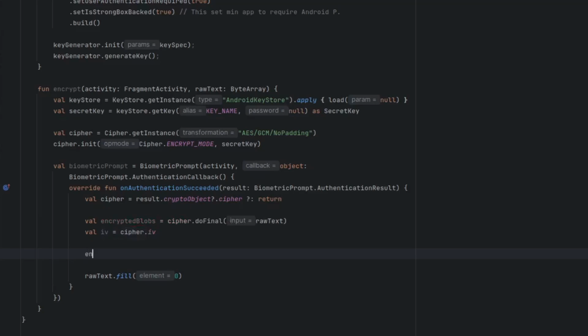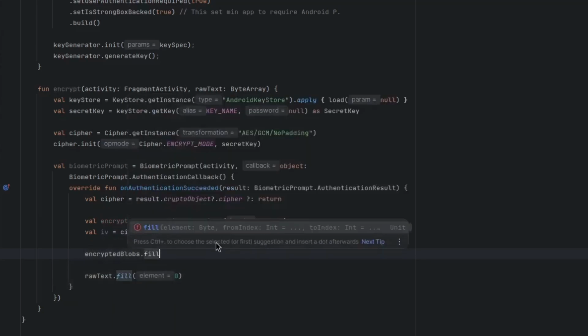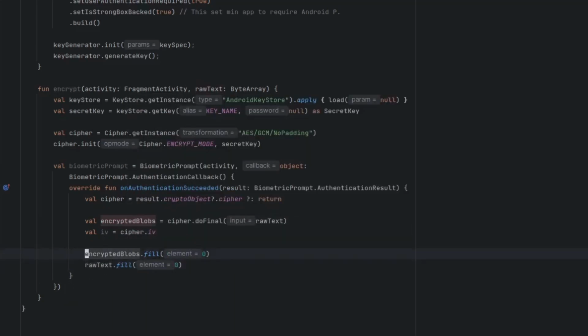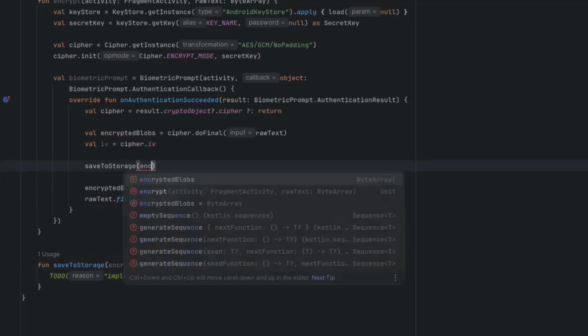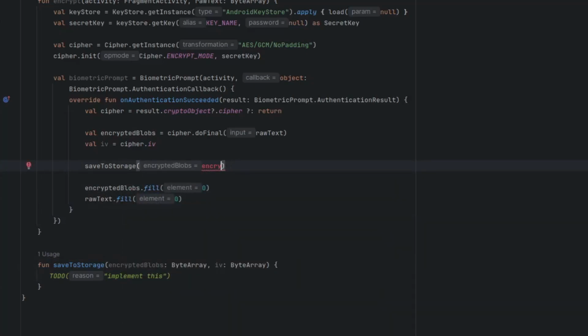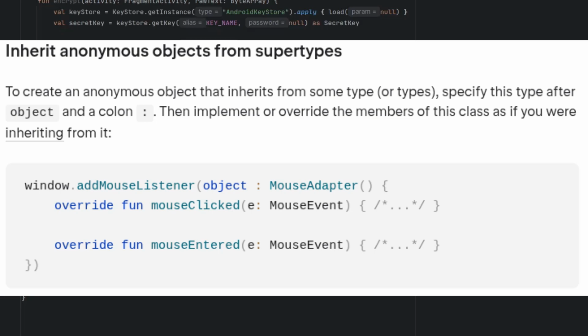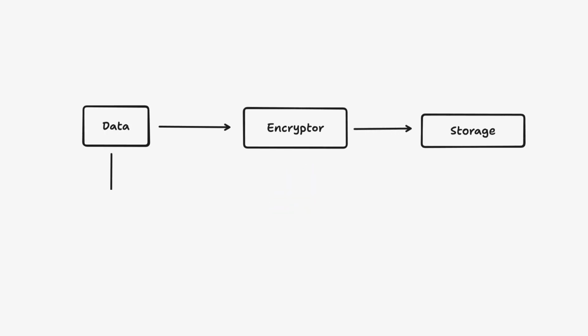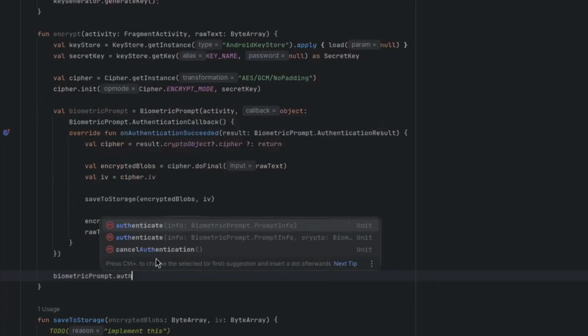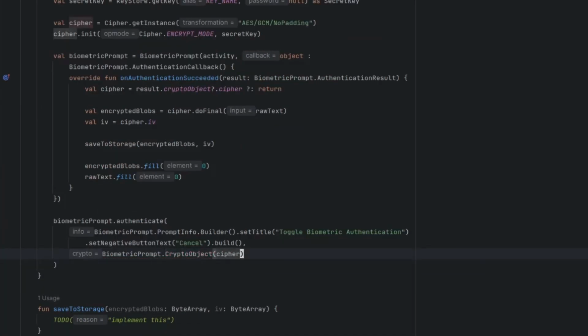After that, we create the cipher and hook it up to the Android BiometricPrompt API. And yeah, Android really loves callbacks. This callback is even supposed to be its own class, but thankfully Kotlin lets us use anonymous objects here. So once the authentication succeeds, we encrypt the data, save it to storage, and then clear the memory buffer afterward. And finally, we trigger the biometric prompt using the authenticate method.